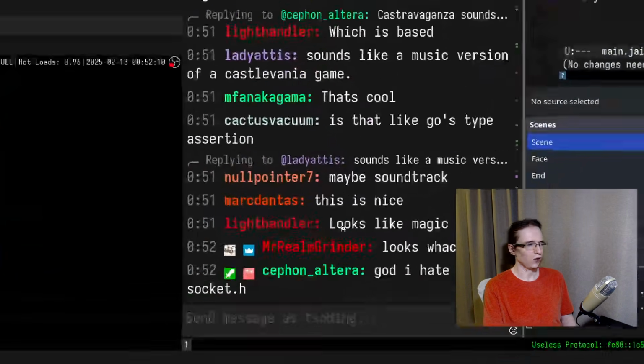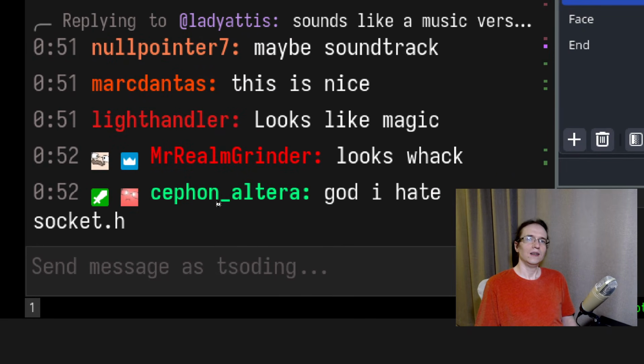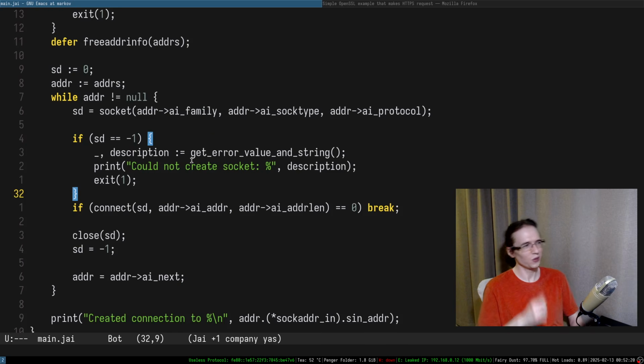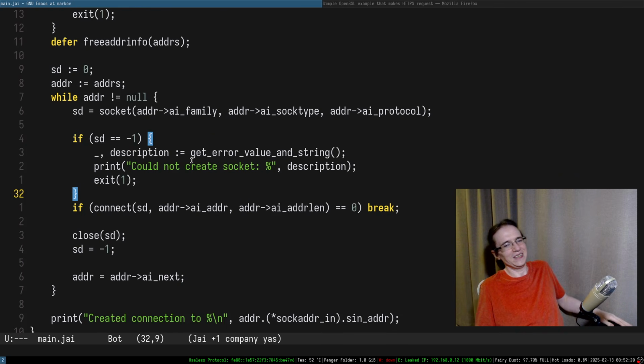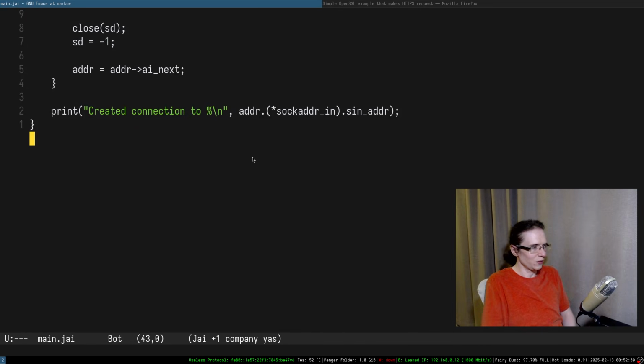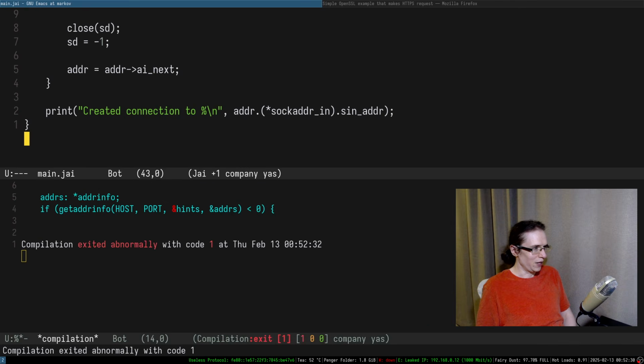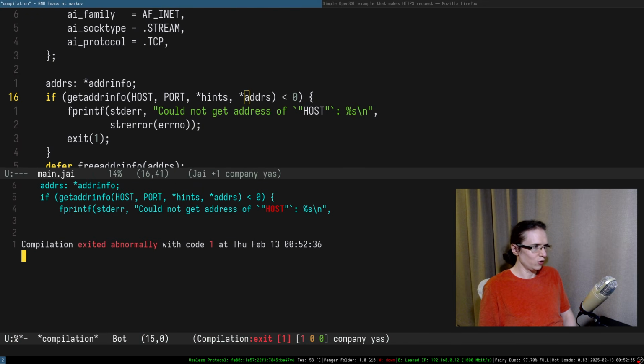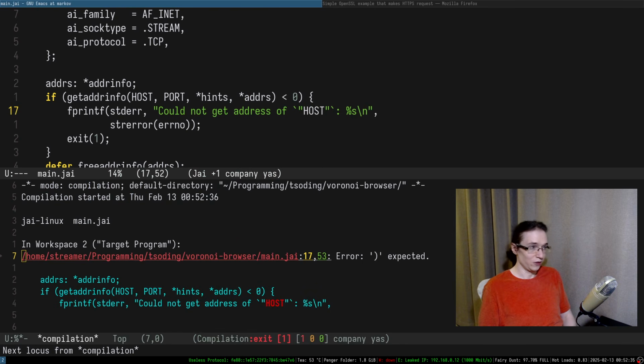God, I hate socket.h. Yeah, I'm saying it is what it is. But I'm hoping that the mechanisms of Jai make it sort of bearable, right? So yeah, we'll see. Anyways, let me try to compile that. So this obviously has to be stars, not ampersands, and obviously this kind of stuff doesn't work this way, right? So we have to do it like that.